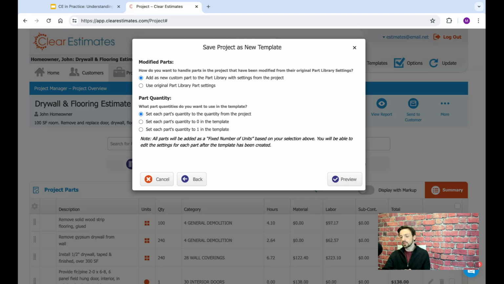But Clear Estimates is really flexible in the sense that you can add a bunch of parts to an estimate, go through and make changes to the descriptions or the costs, and have those changes live only in the project without overwriting those settings for those parts in your part library. So that's great because it allows you a lot of flexibility in the project. The trouble is when you try to save a project as a template that has changes in the parts from what's in the library for those same parts, it no longer has something to reference.